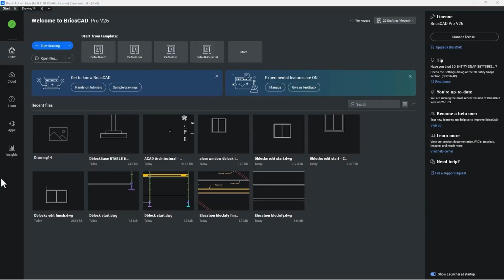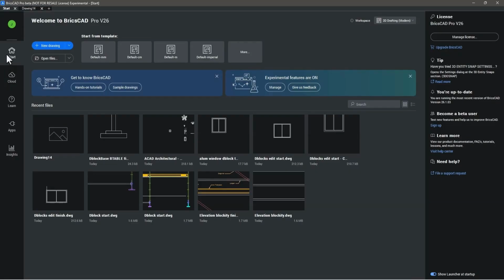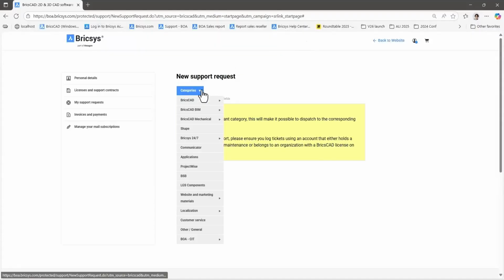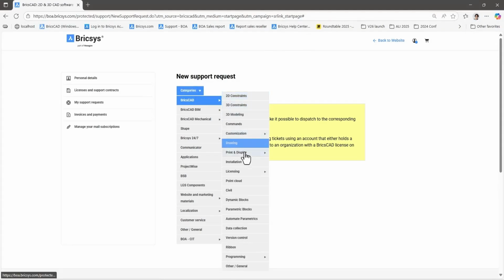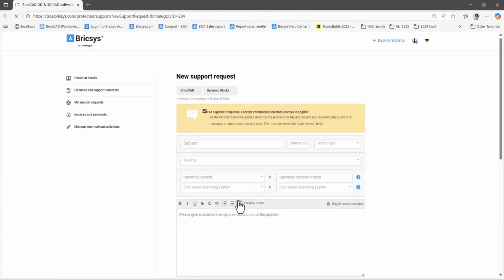When you have questions about creating and editing dynamic blocks, please do submit a support request. There are several ways to do this. One of the easiest ways, I think, is directly from the start page. Over on the right, file a support request. Choose dynamic blocks for the category and be sure to enter a clear and descriptive title for the SR at that subject line.